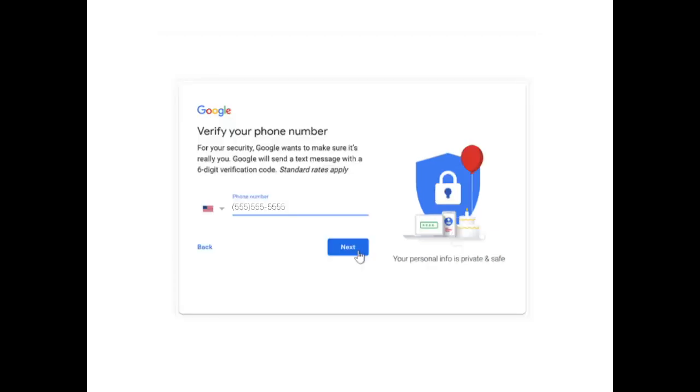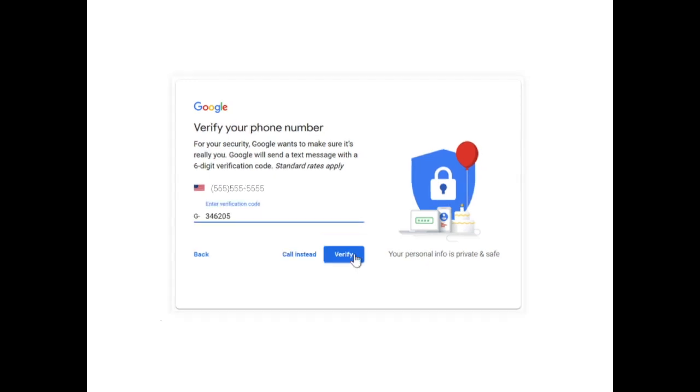Next, enter your phone number to verify your account. Google uses a two-step verification process for your security. You will receive a text message from Google with a verification code. Enter the code to complete the account verification.